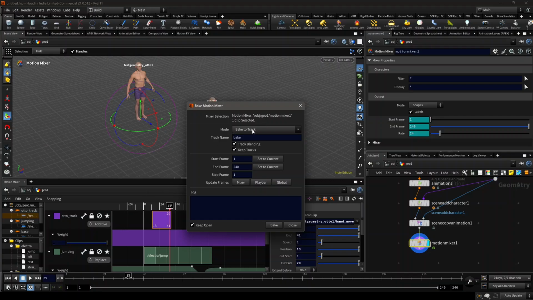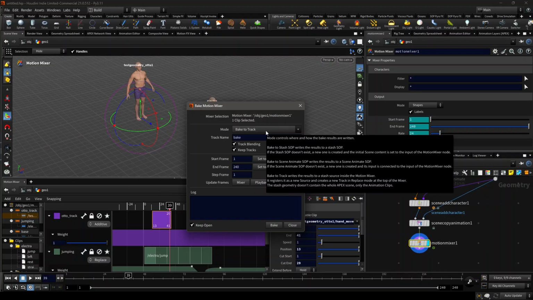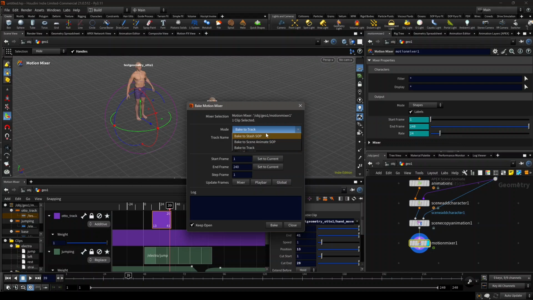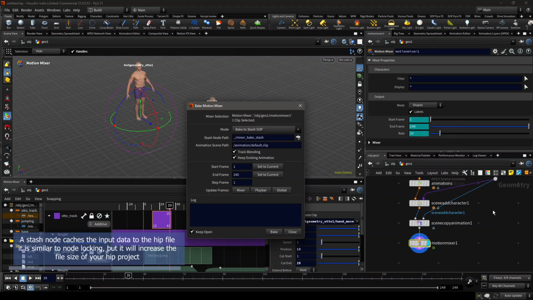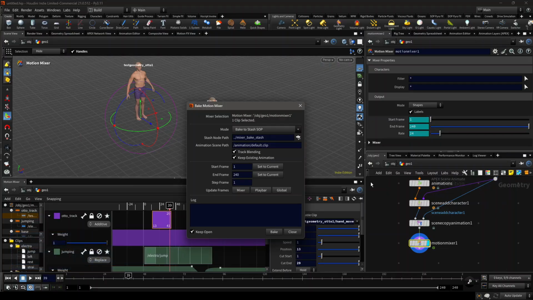The first option is the bake into track. What it does is that it will create another track for all of these tracks, and that will contain all of the animations and the characters for them. So you can try this, but we don't want this one. What we want to do is bake to stash, and you can set the stash node path. It can also be a node which you already have, or the baker will create that for you.